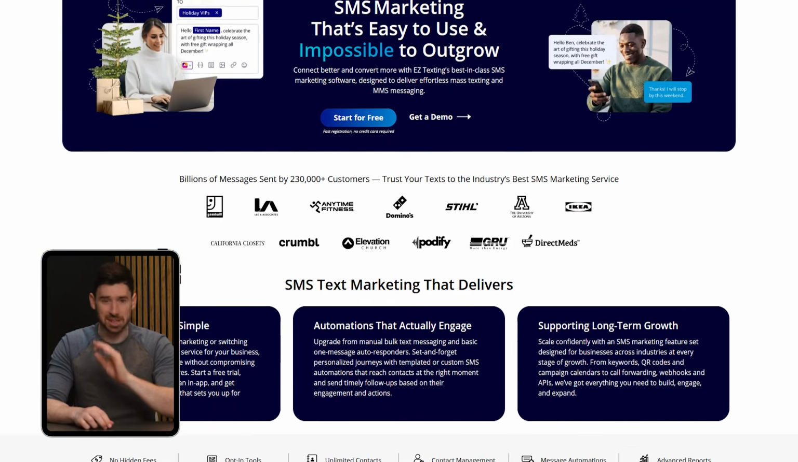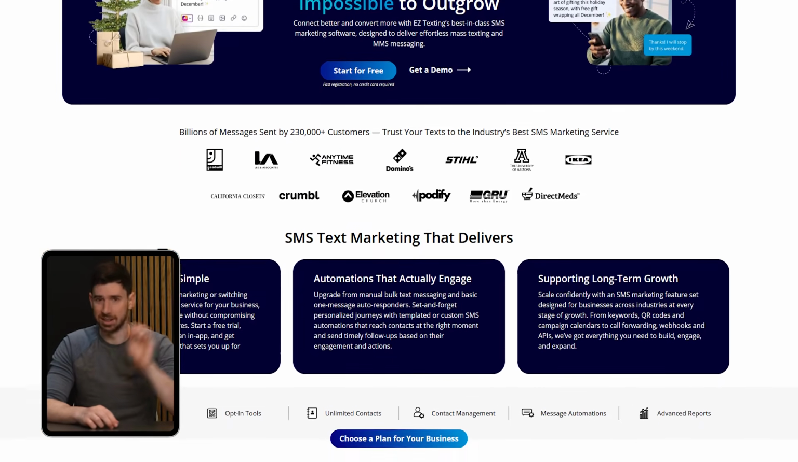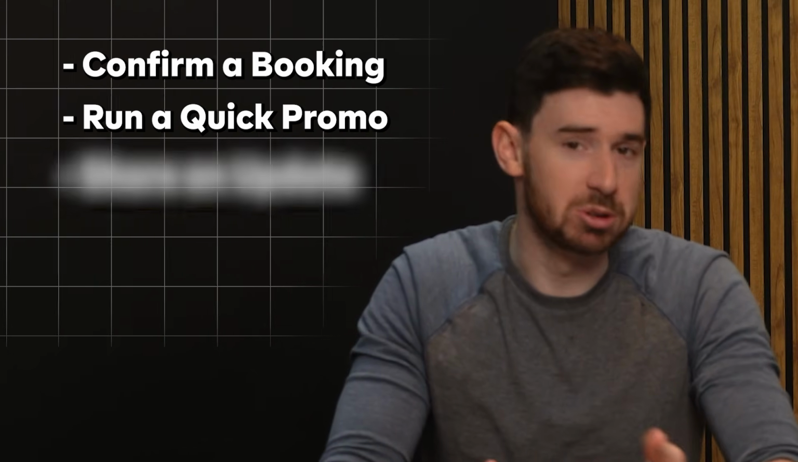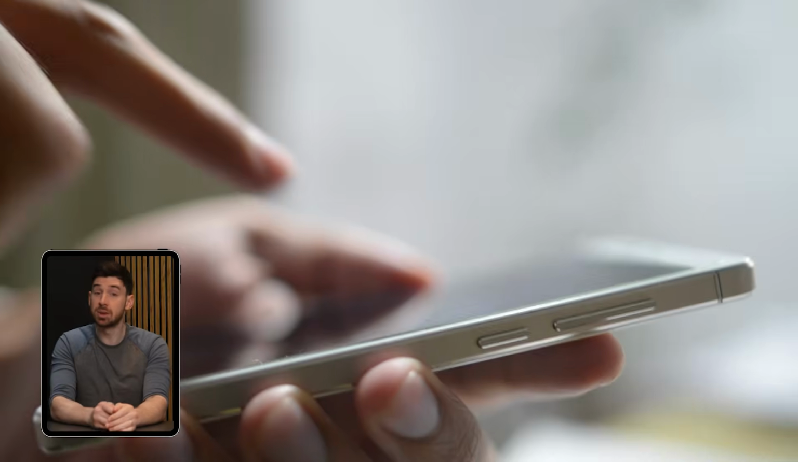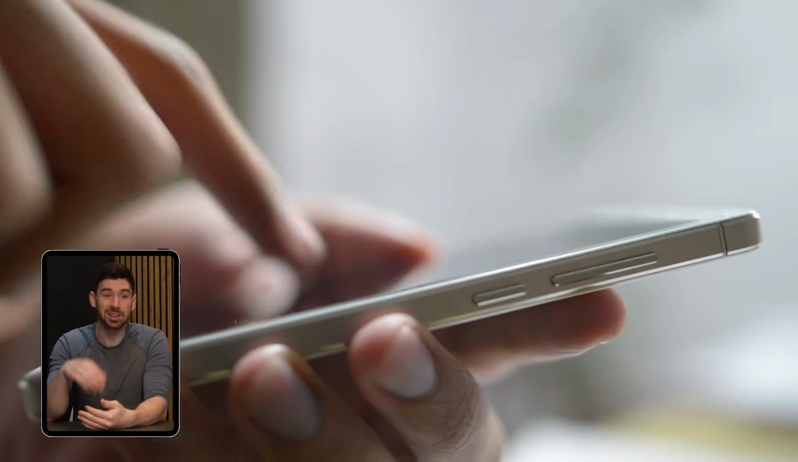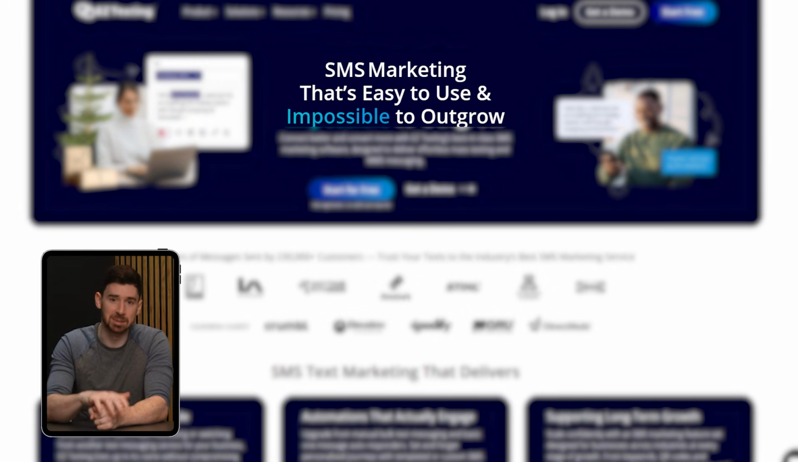Easy texting is one of the tools that can make that part of the job way easier. It gives you a way to send messages people are actually going to see. You can confirm a booking, run a quick promo, share an update, whatever needs to go out, and it's all in one place. It works whether you're texting a handful of clients or a list in the thousands, and it's built with small teams in mind, so it doesn't take much to get going.